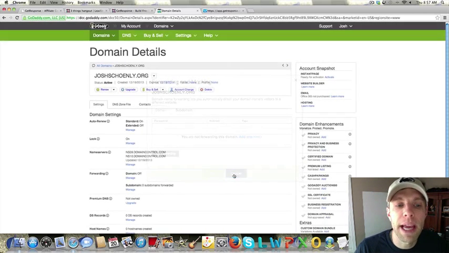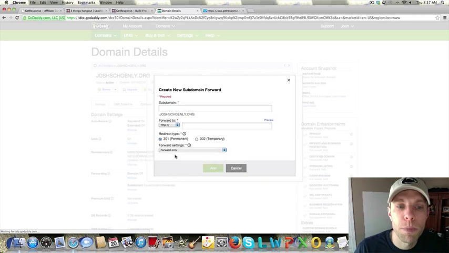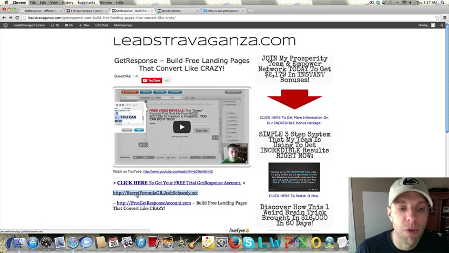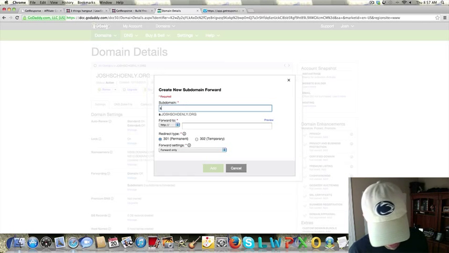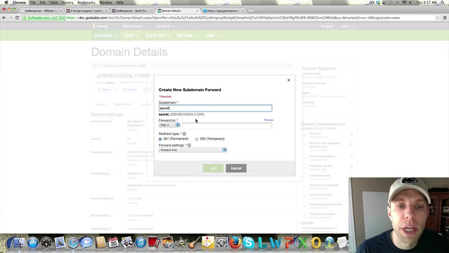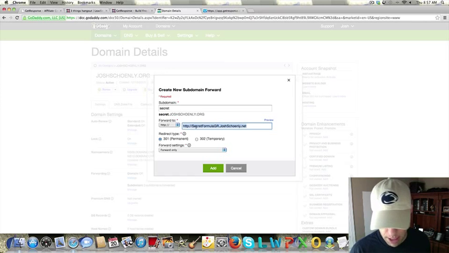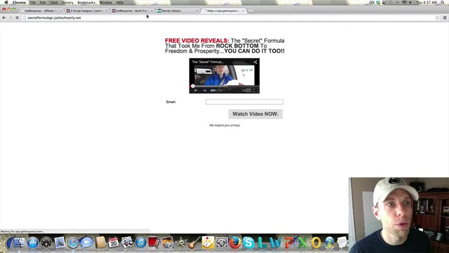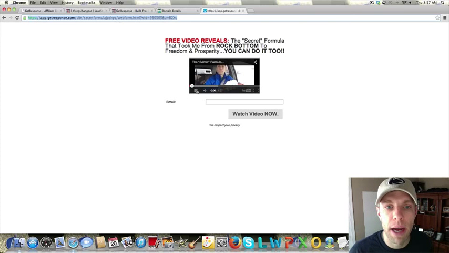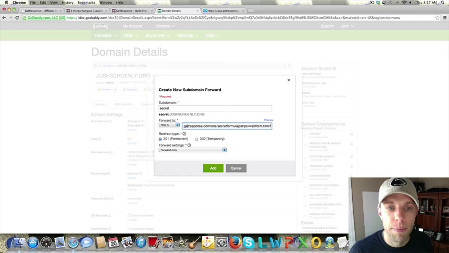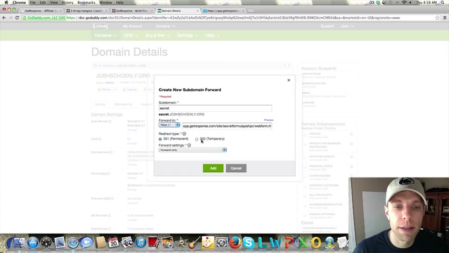We won't even bother. Now, I'm going to cancel out because I want to show you how to do subdomain forwarding. Everything is exactly the same for a subdomain forward, okay, and actually this is an example of subdomain forwarding: secret formula gr.joshshanley.net, right? So, secret.joshshanley.org, and then the same thing. You would paste in your capture page link, in this case I've got the wrong thing there, but you would paste in your capture page link. Change it to the HTTPS, choose permanent or temporary, and then forward with masking or forward only, okay? Pretty simple, right? Pretty simple.